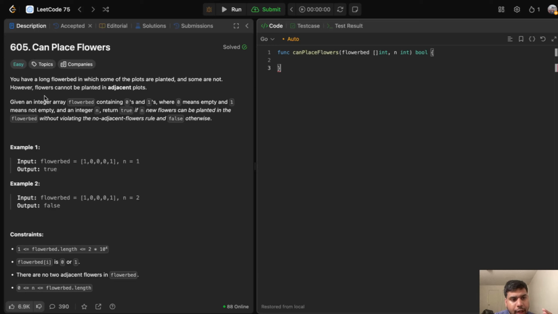You have a long flower bed in which some of the plots are planted and some are not. However, flowers cannot be planted in adjacent plots. This is important. Given an array flowerbed containing zeros and ones, where 0 means empty and 1 means not empty, and an integer n, return true if n new flowers can be planted in the flowerbed without violating the non-adjacent rule, and false otherwise. So let's look at one example.